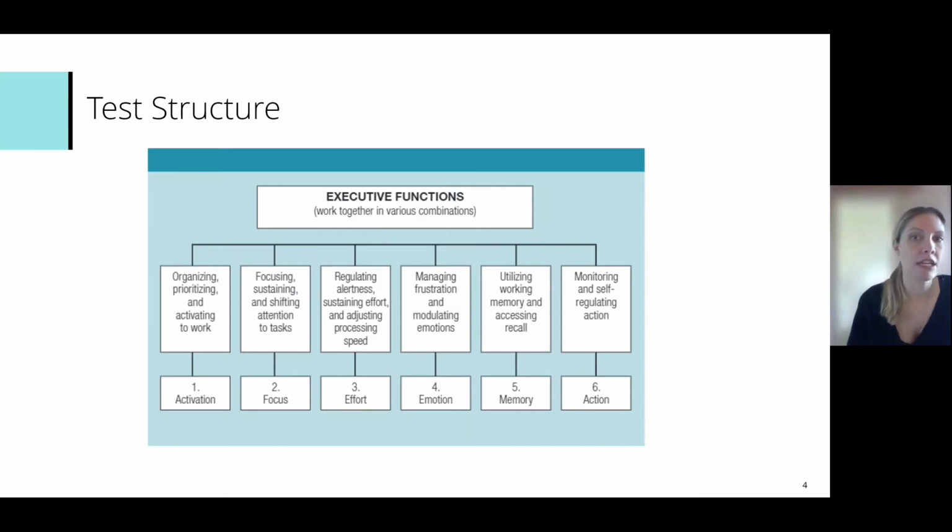So on your screen, you'll now see the test structure. The items on the EFA scales are grouped into six clusters, each representing an underlying aspect of the author's model of executive function and impairment as it relates to ADHD. The first is activation. This cluster addresses difficulties the individual may have organizing tasks and materials, estimating time, prioritizing tasks, and getting started on work-like tasks.